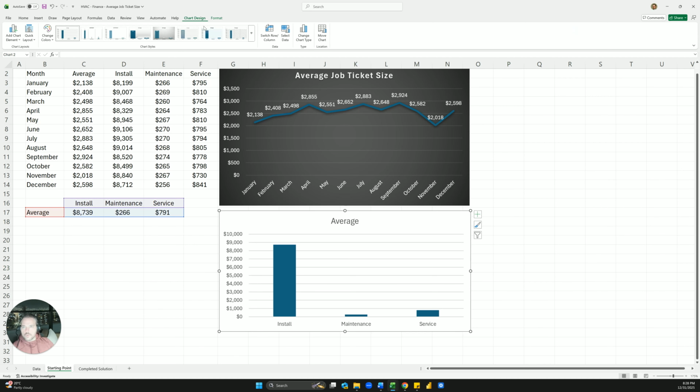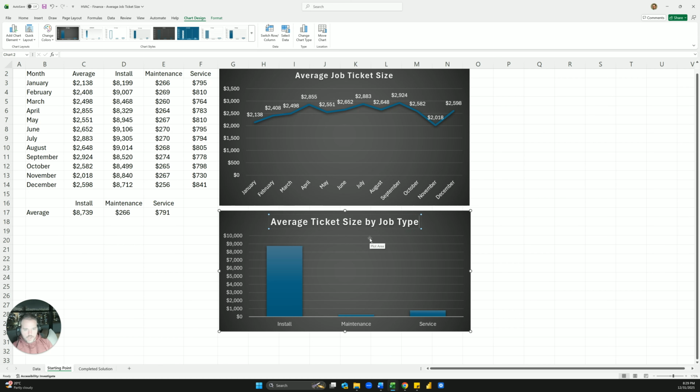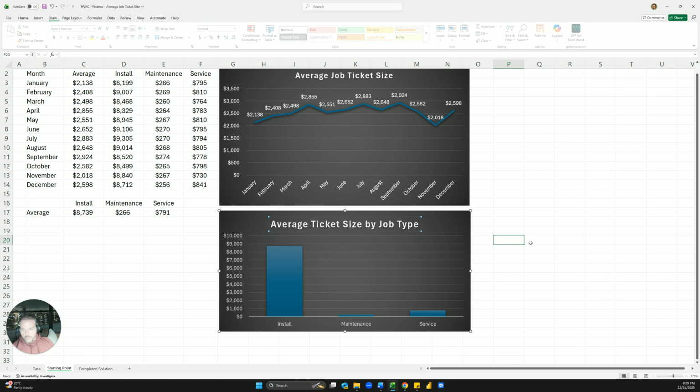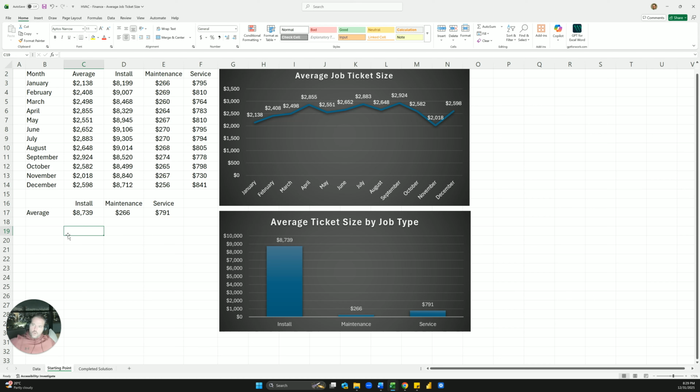So we can do Chart Design, make it black. Not that one, that one. So here we can do average ticket size by job type. And same story, if you want to add the values, you can do that here. If you wanted to change anything, you can go into the settings. But anyways, that's all I got for this one.